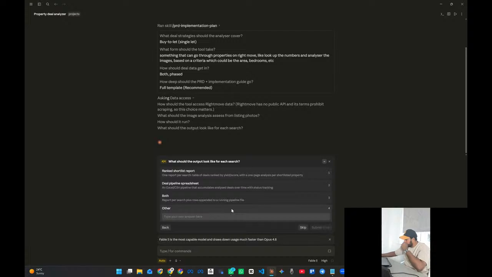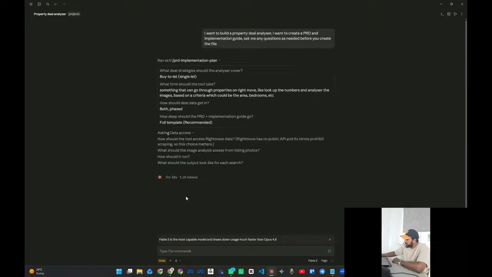Oh, there we go. That was the button there. What should the output look like for each search? A ranked shortlist report, a deal pipeline spreadsheet, or both. Yeah, you know what? Let's go crazy. Let's go with both.